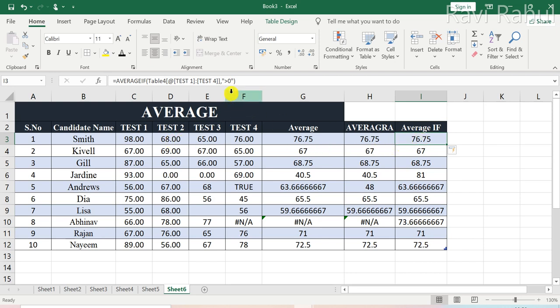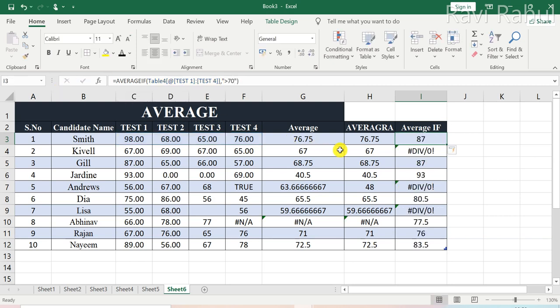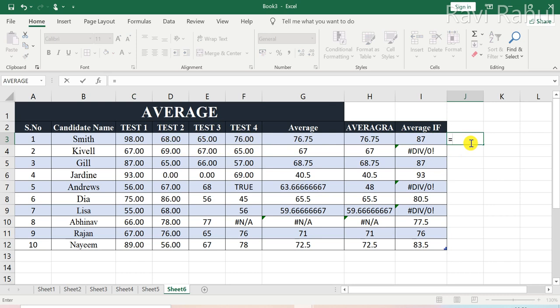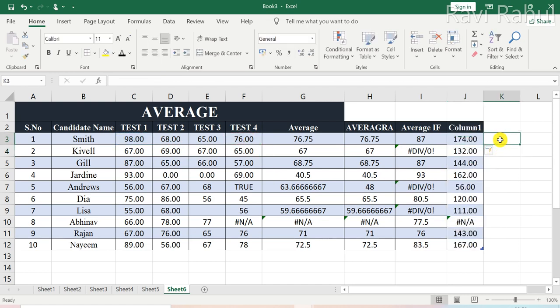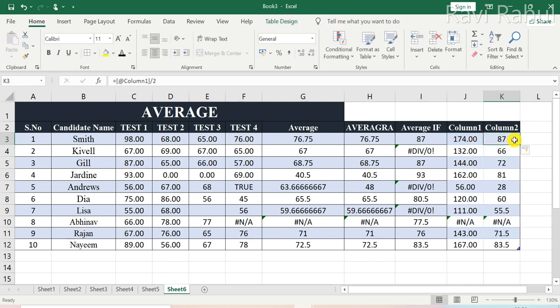Now what if I want only the average of those numbers that are greater than 70? Let's see. Now it has changed to 87. Why? Because greater than 70 we have only two numbers, 76 and 98. Now when you take the average, the sum of these two numbers is 147, and this must be divided by only two data points, which gives 87. So the answer that we get here is correct.